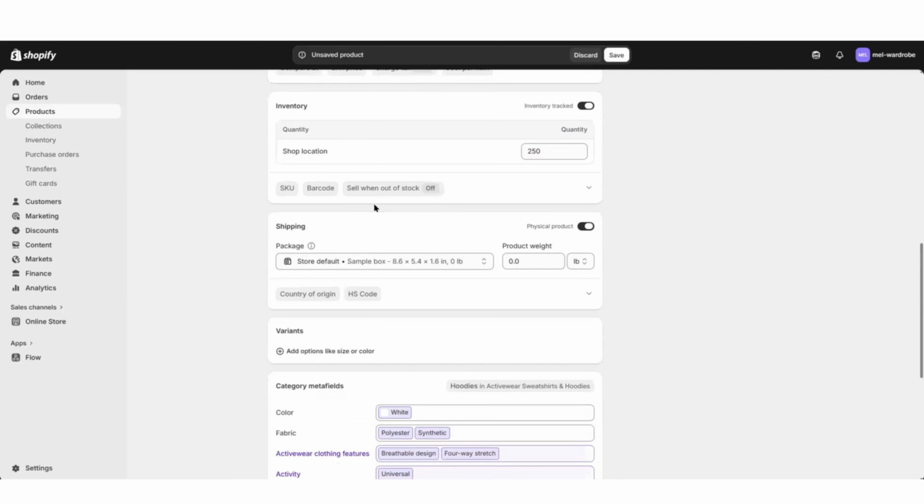Next, you can add your shipping details. So you can add in your package sizing when you click Add New Package, and you can add in your product's weight. They also have different weight formats that you can select.